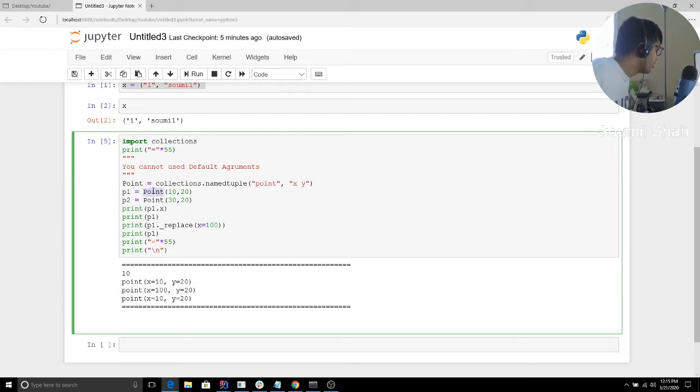You see, p1 equals Point(10, 20), p2 equals Point(30, 20), and I can access it using the dot operator, p1.x. So the thing is, I don't have to use an index, guys, like the subscript operator, like 0. So this is the more professional way of using a tuple. I can print it like p1. If I say p1, it's going to say Point(x=10, y=20). You can also replace the values. So it's a much better approach of using namedtuples.